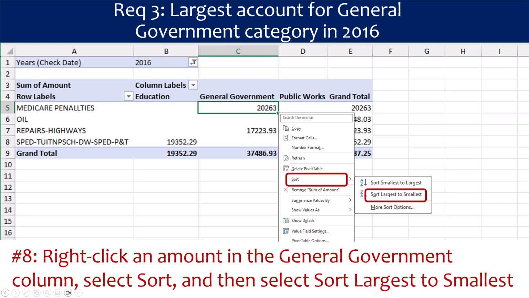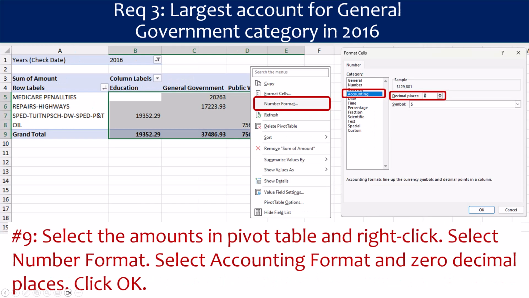Now we will sort the pivot table by the General Government category column to find the largest account. To do this, right-click an amount in the General Government column, select Sort, and then select Sort Largest to Smallest. Select the amounts in the pivot table and right-click. Select Number Format, then select Accounting Format and 0 decimal places and click OK.